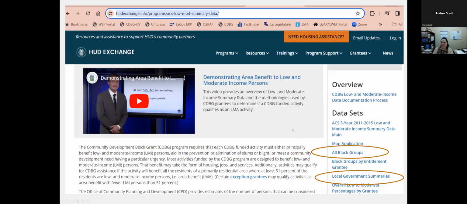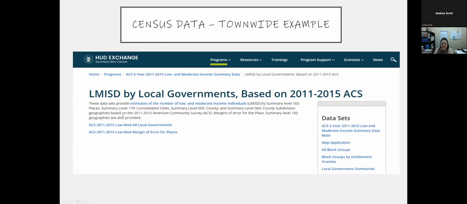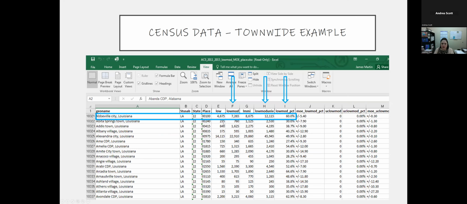So the first thing we want to look at is census data. Assuming that you have a project that you can use census data for, whether that's all block groups or local government summaries, that'd be your municipalities, you would click on those. This is the municipality one, so it's all local governments, and all of that is included right there on that spreadsheet. When you click on that, and after you filter it, you can find Louisiana. And I recommend also freezing a lot of this information. It's a very large and unwieldy spreadsheet.